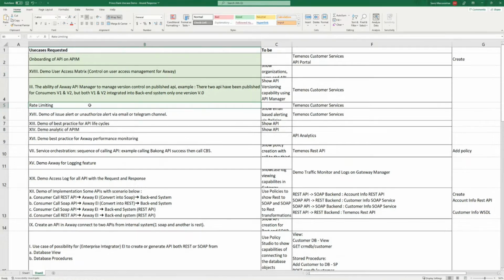The next thing we want to look at is rate limiting, and I'm going to take both of them together. This is going to be rate limiting and alerts that we set via email or Telegram or whatever, right? So I'm going to show you that.